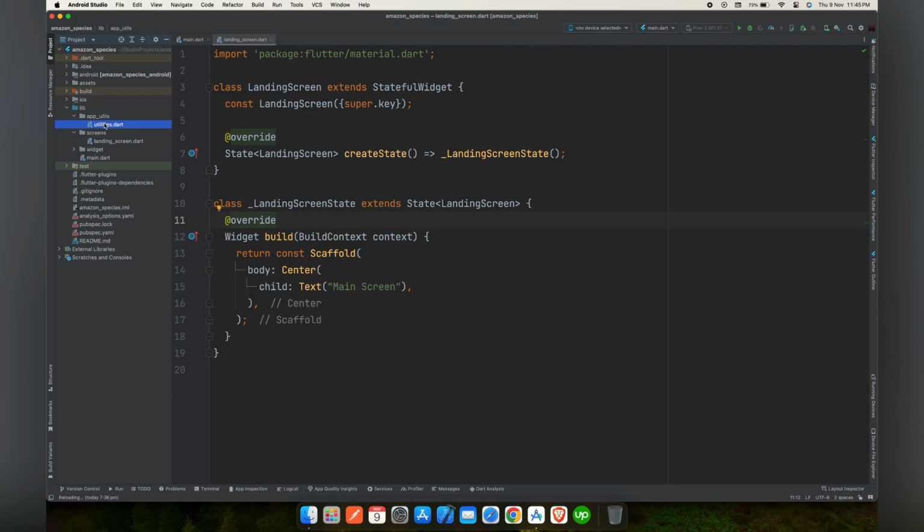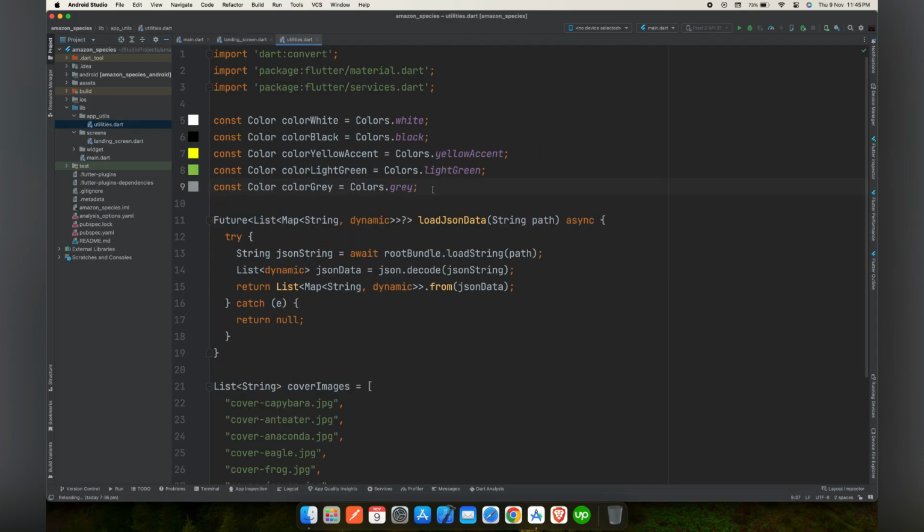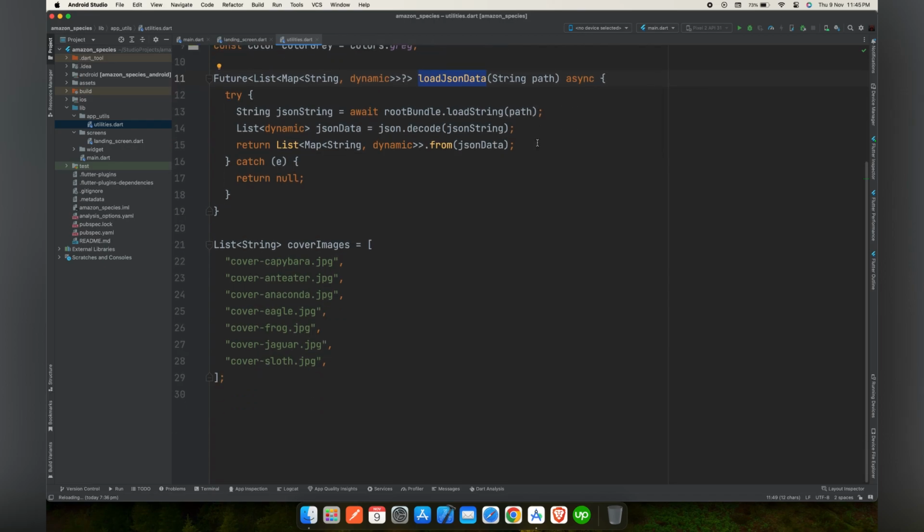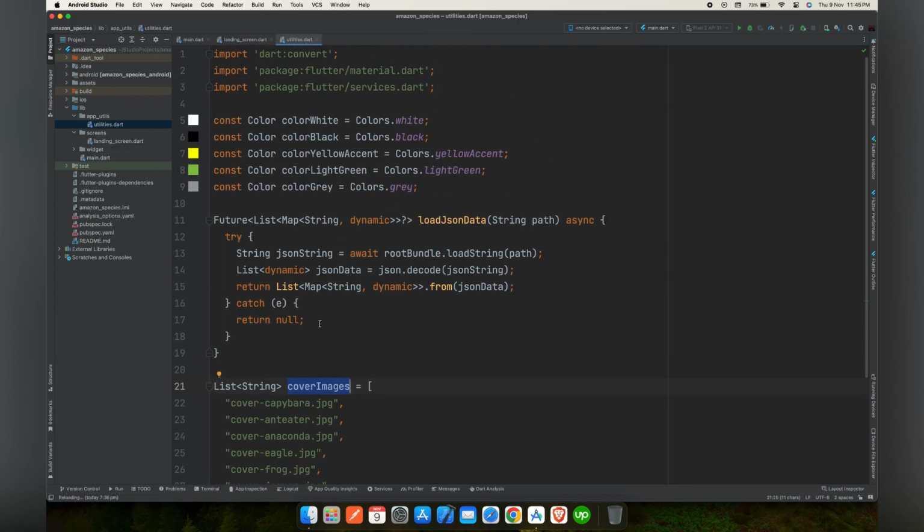So I have already created two more directories, which are app utils and widget directory. Inside app utils, I have declared all the colors, and this method loadJsonData is the most important method in which we will read the JSON data from our asset files. After that, I have also created an array of cover images in which I have only given the names of the specific images that we are going to use.